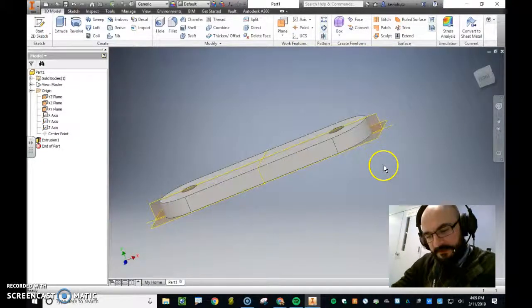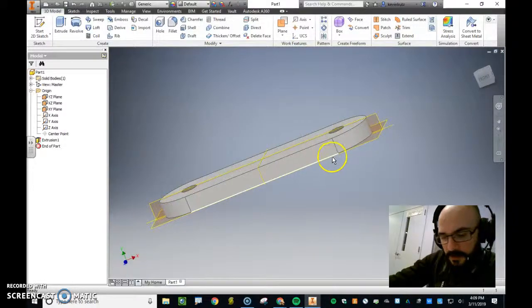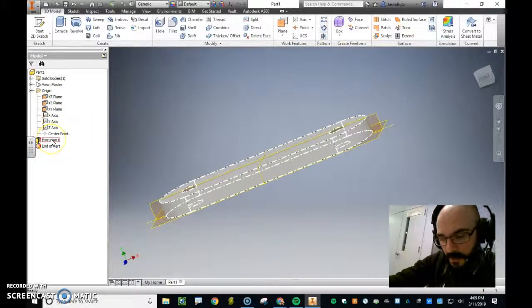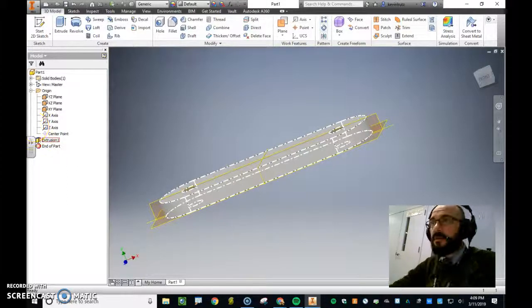So we've made a base, and now you have a model tree. So you have the origin, which is going to be all the different planes that we had, and then you have the extrusion, so the base feature that we just created. So now we're going to create a second solid feature. We're going to start a 2D sketch.